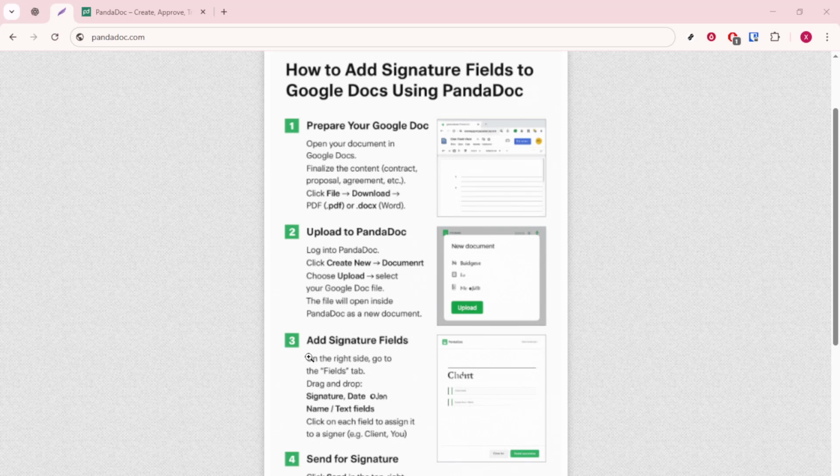In today's video, I'm going to teach you how to add signature fields to Google Docs via PandaDoc. We'll start in Google Docs, move your document into PandaDoc, add the signature fields you need, send it out for e-signature, and then wrap up with a few ways to save and reuse your setup. Make sure you have a finalized Google Doc and access to a PandaDoc account so you can follow along smoothly.